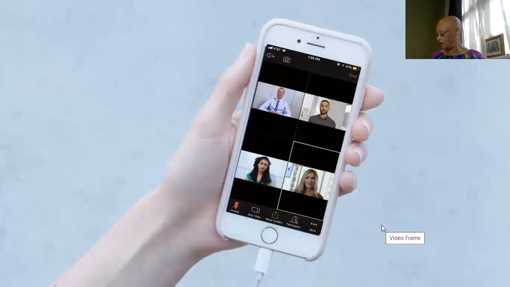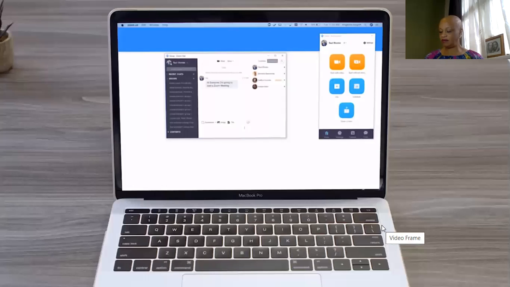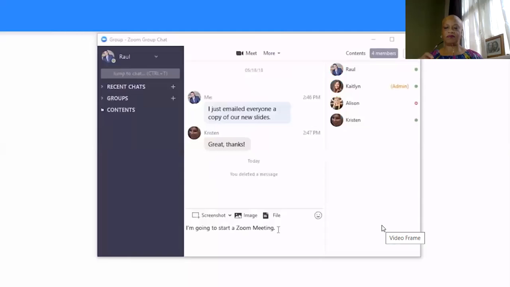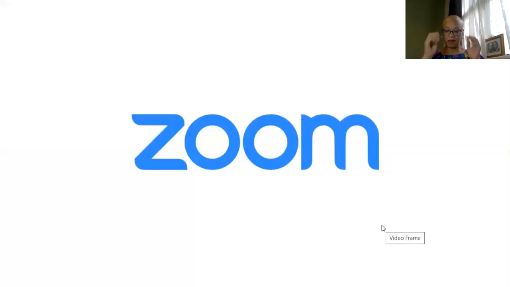Feature-rich and simple to use, the Zoom mobile and desktop apps bring the whole experience together with built-in cross-platform group chat. Transform your communications experience with Zoom.